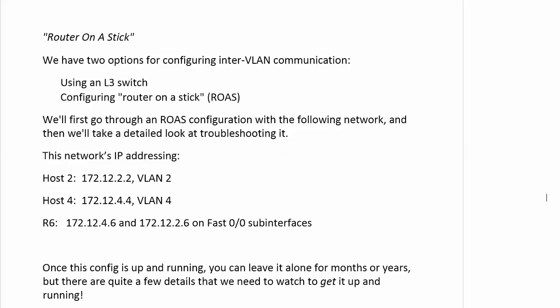Now, this configuration has a lot in common with network address translation. Not in what it does, but in the fact that you can configure this, and once you've got it up and running, you could go months without ever touching it. You could go years without ever touching it, and it's going to work just fine. But you know there are some details we need to watch to get it up and running in the first place, just like with NAT, and that's exactly what we're going to focus on in these videos.